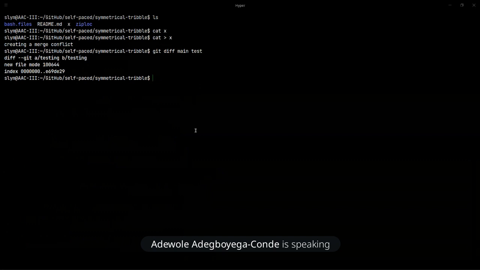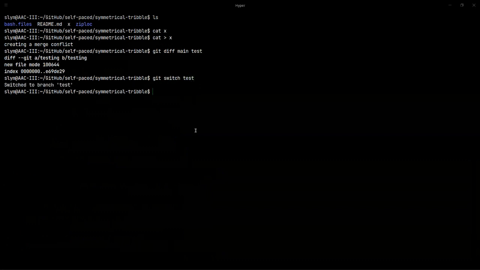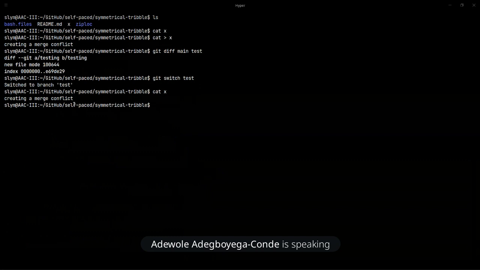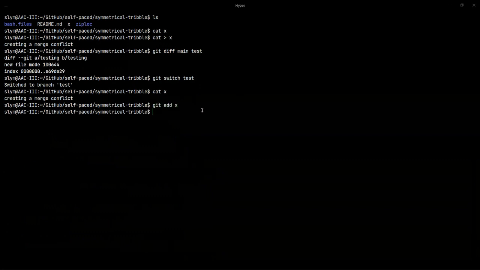Let's imagine that I now had to merge, I would have to save this. So let me just switch first. Let me git switch to test. Okay. So if I cat the X that is here now, you see that it has brought it, creating a merge conflict, right? So imagine that I now committed this. Let's say git add X. Okay? git commit -m X.